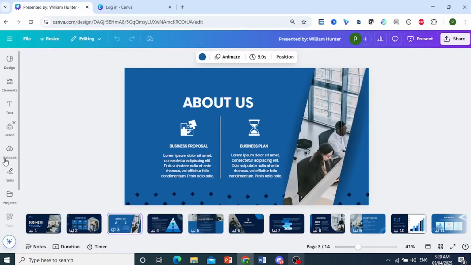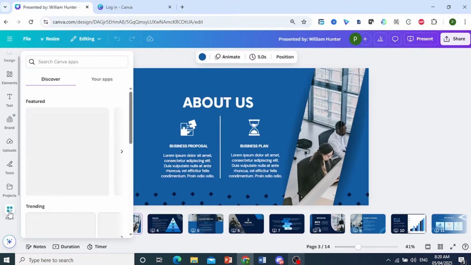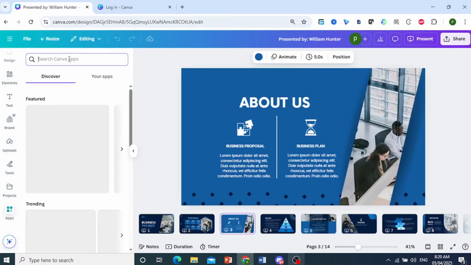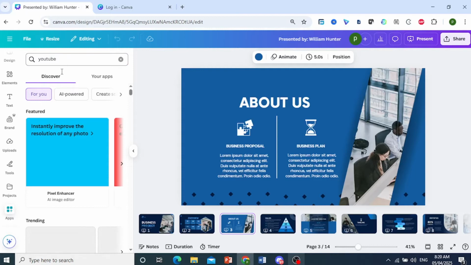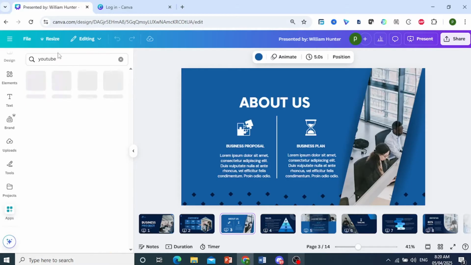So you just come here and click on apps at the bottom of the left hand panel. Click on apps, and I need you to search for YouTube as the Canva app. Okay, there's a bunch of Canva apps they have available. I want you to search up YouTube right here and go ahead and press enter to search for it.